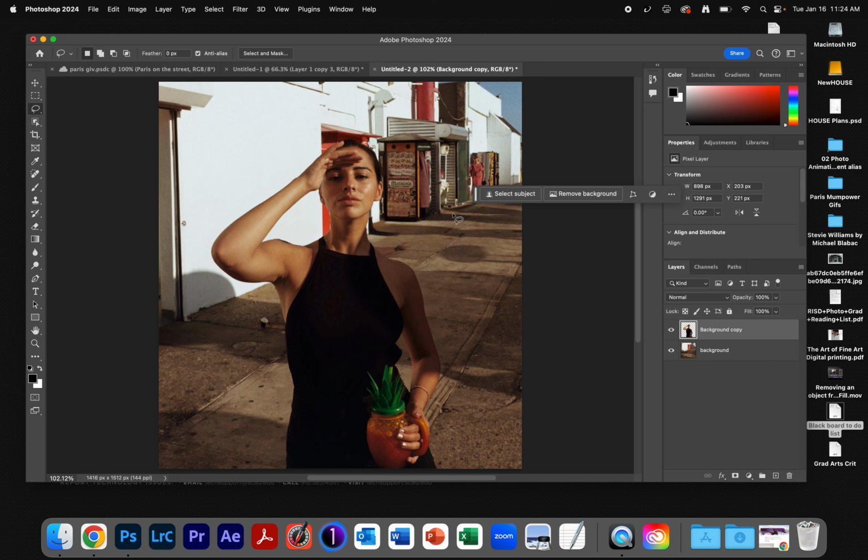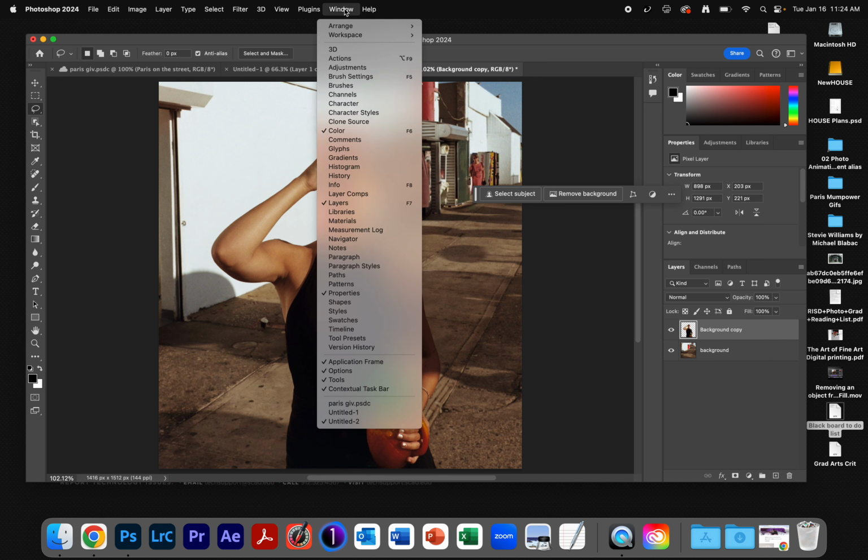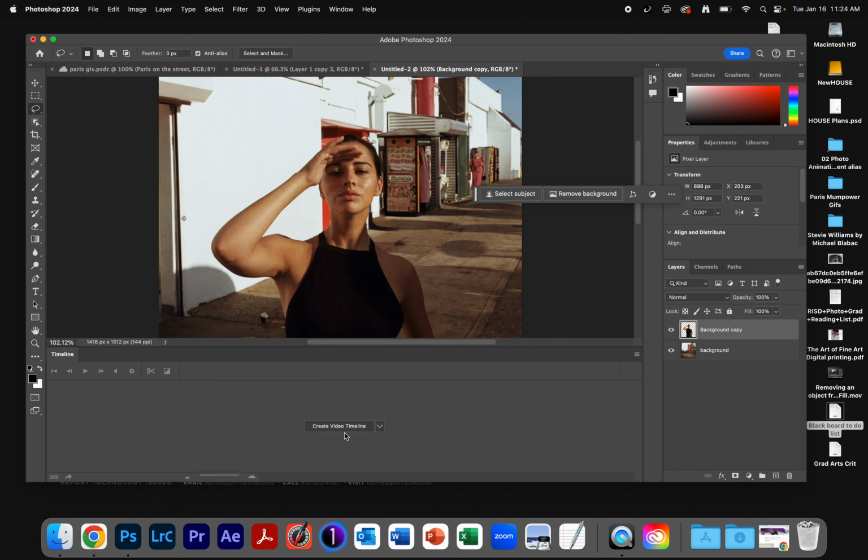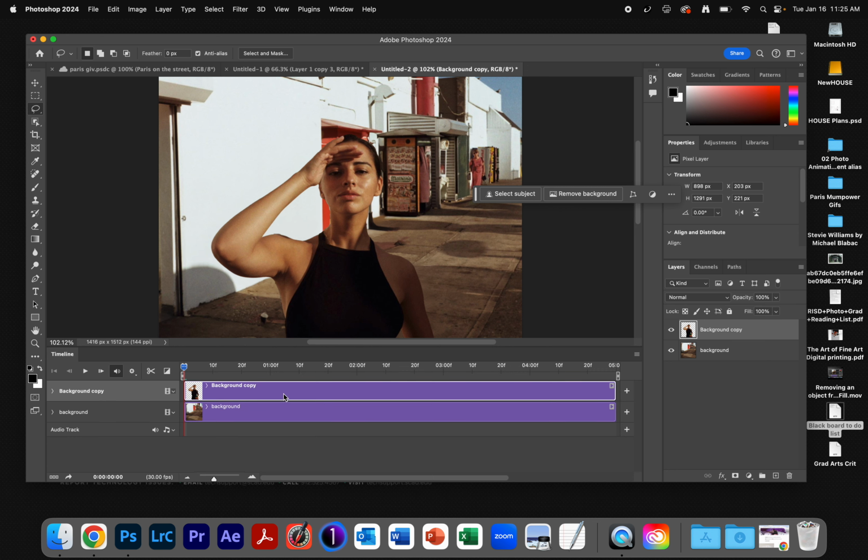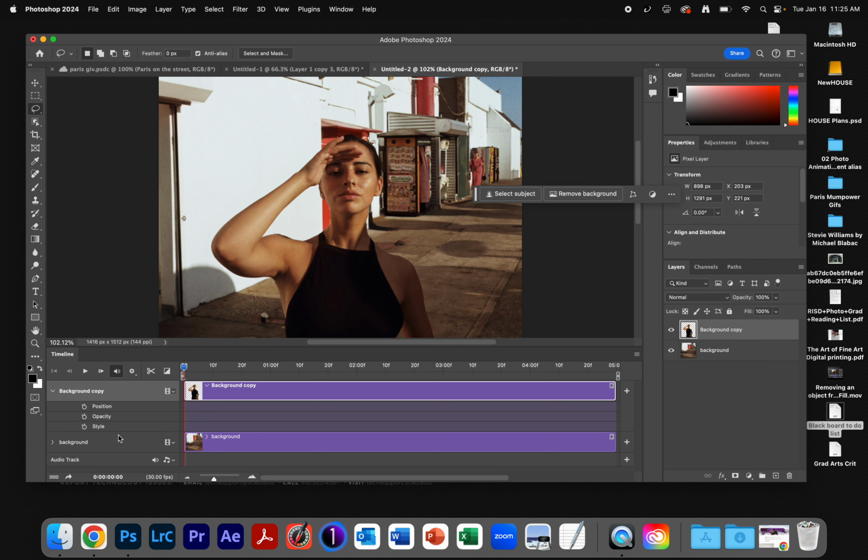Okay, so now I'm going to first show you how to do a fade. So we're going to go to Window, come down to Timeline, and say Create Video Timeline. We have two layers here. I want Paris to fade in and fade back out. So if I click this arrow here, it will open up some options, and one of the options I have is opacity. If I click the stopwatch, it's going to allow me to animate over time.